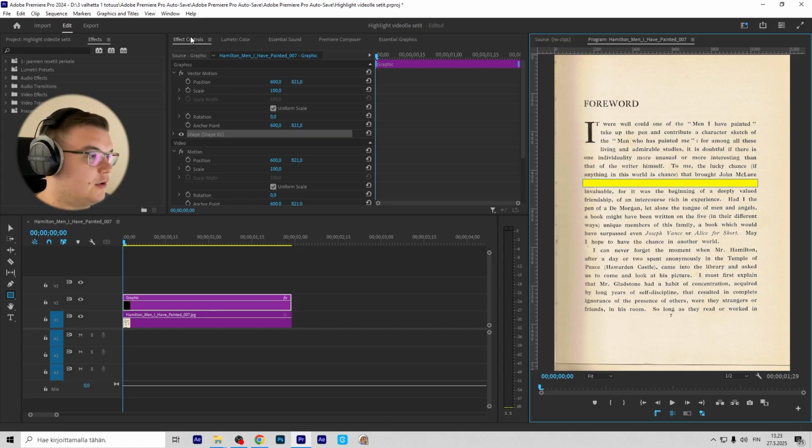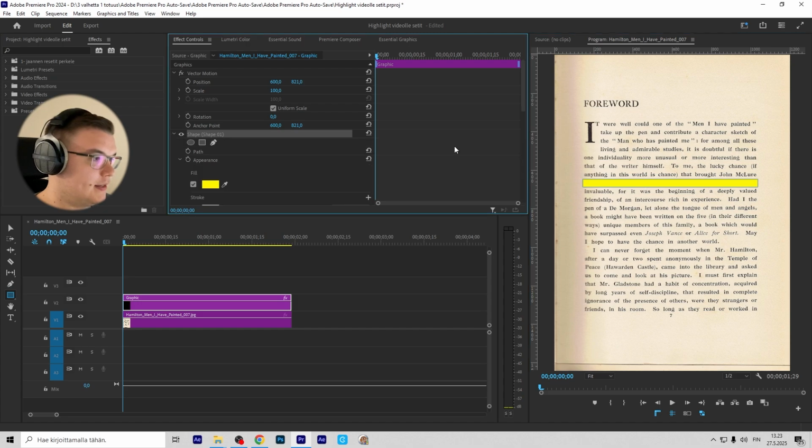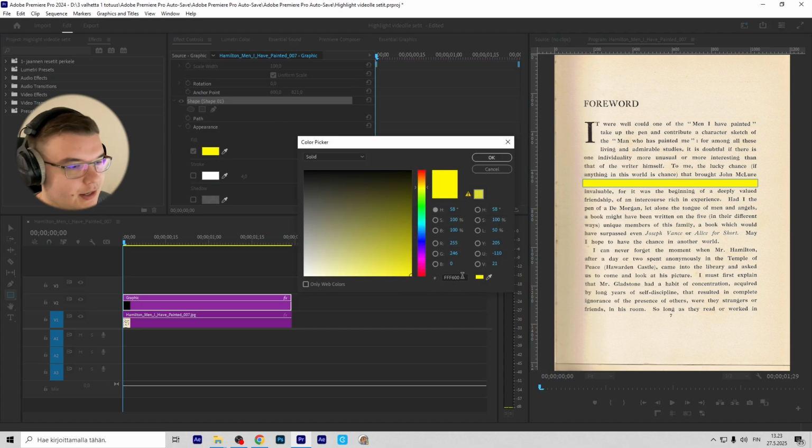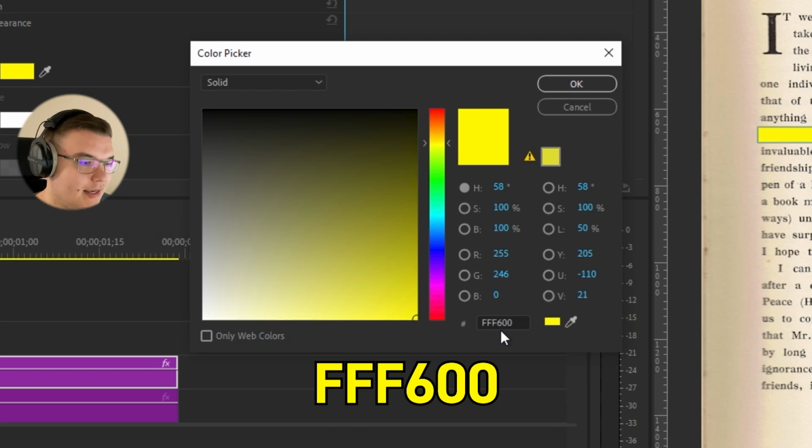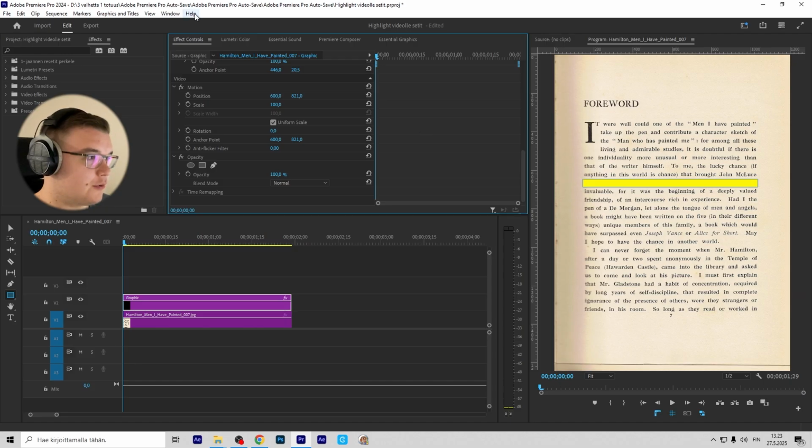Now in effect controls, make sure you are on your shape over here, and let's open it up by pressing this. And mine is already on yellow because I usually use yellow for this kind of highlights, but you can use whatever color you like. But if you want to use mine, the hex code is FFF600.